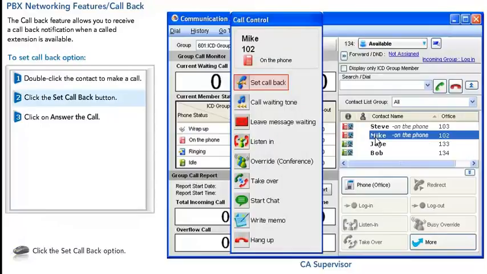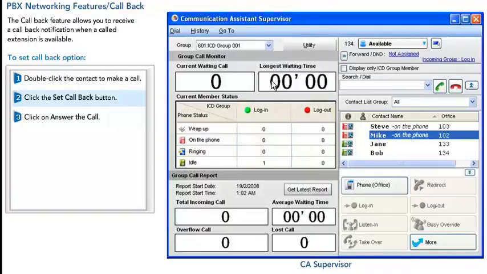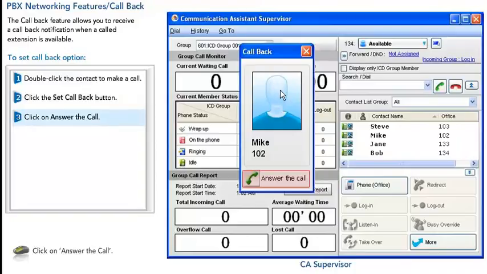To set the callback feature, click the Set Callback button when the called extension is busy. A callback notification window is displayed. Click on Answer the call. Your call will be connected.